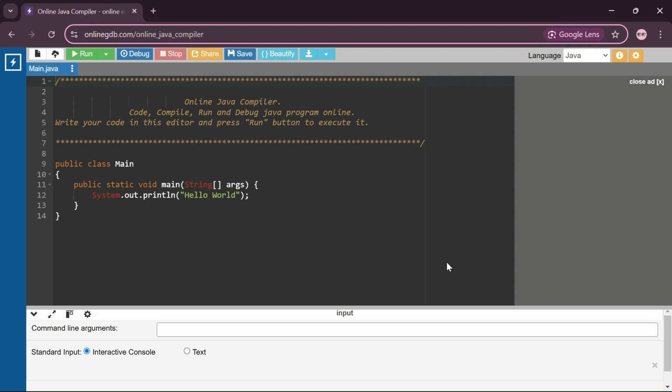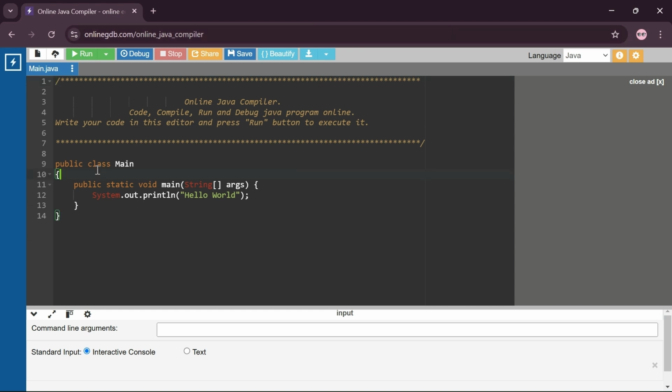We have three types of loops in Java: the for loop, while loop, and do while loop. All these three have different uses, so I'll be explaining all three. Let's check it out. Firstly, I'll explain the syntax of the for loop.